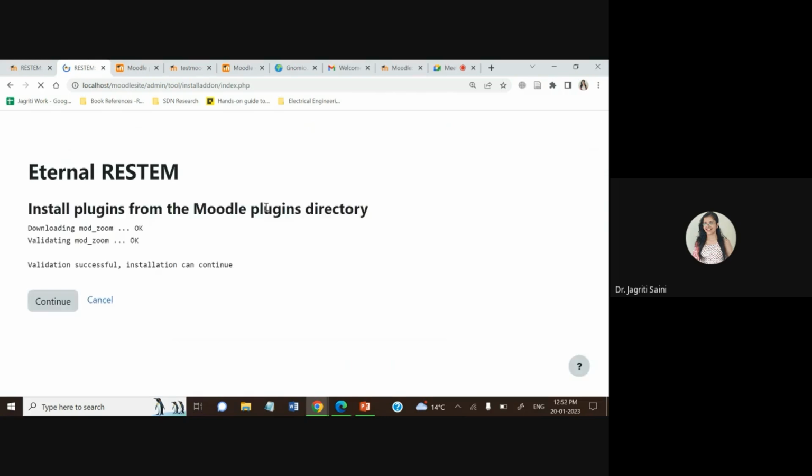It may take some time depending upon how much space we need. Currently it is saying downloading, validating Moodle for Zoom meeting, and ultimately it says validation successful, installation can continue. So click on this. Depending upon how heavy the new plugin is that you want to install, it may take some time, so you may have to wait till then. So let us explore other things since we have limited time now.